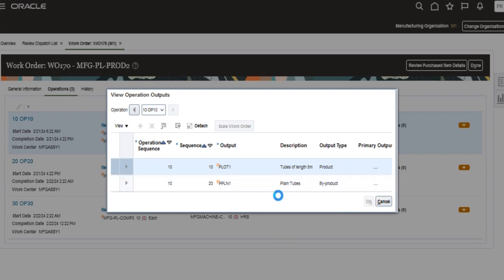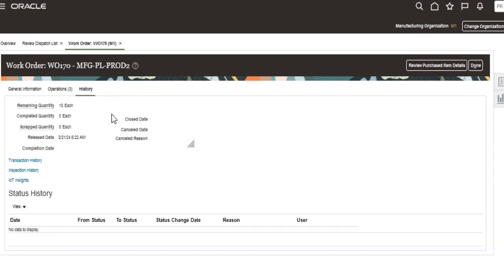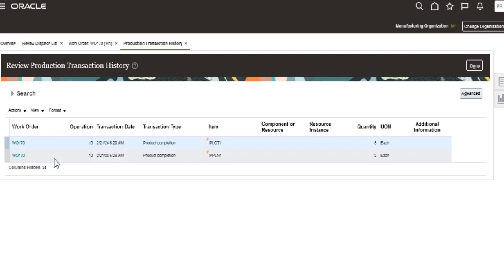Now let us view the outputs in the transaction history. Navigate to the History tab and click on Transaction History. The reported outputs are displayed here. PLOT1 for a quantity of 5 and PPLN1 for a quantity of 2.